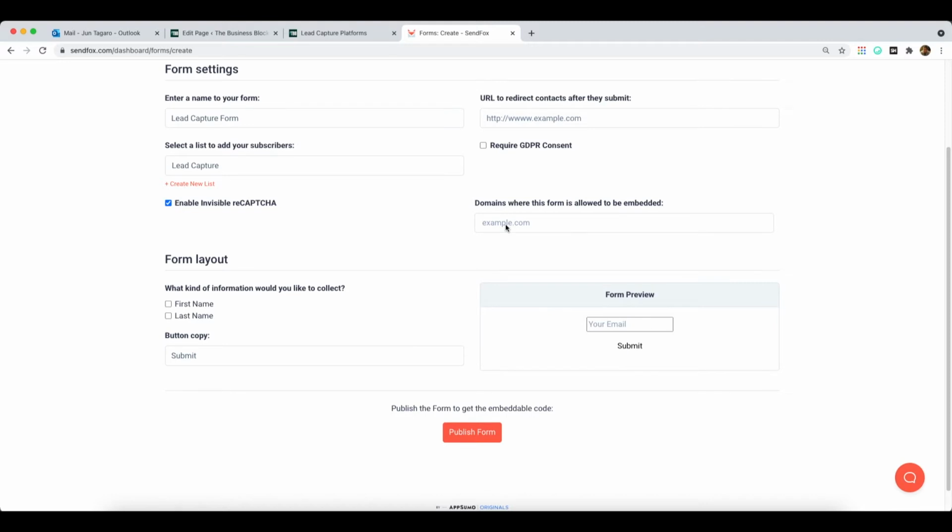Next, over here, if you want the form to be embedded on your site, you gotta make sure that you add the domain of the website where you want, or where you allow, the form to be embedded. So for us, we have the businessblocks.com.